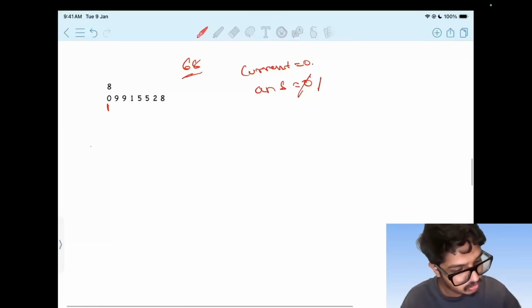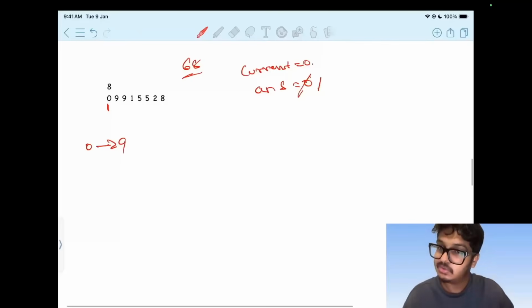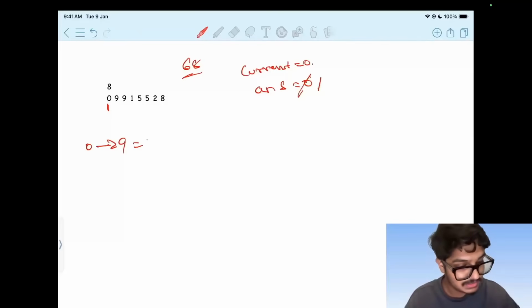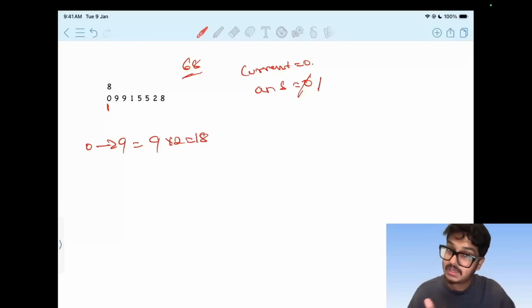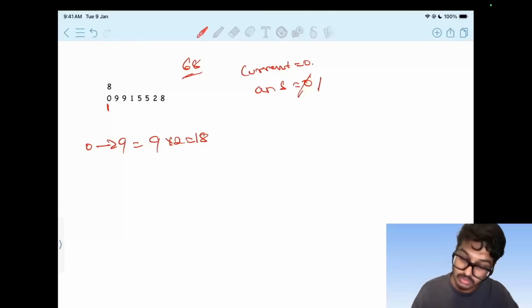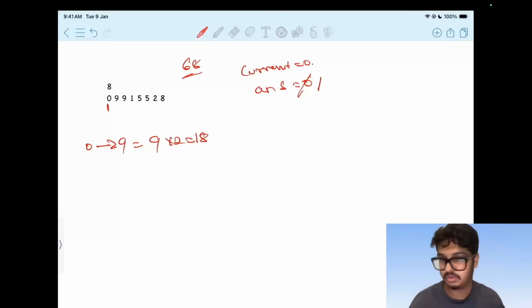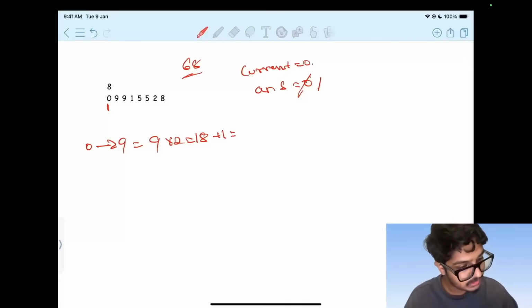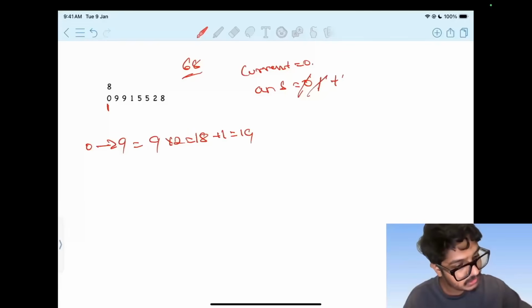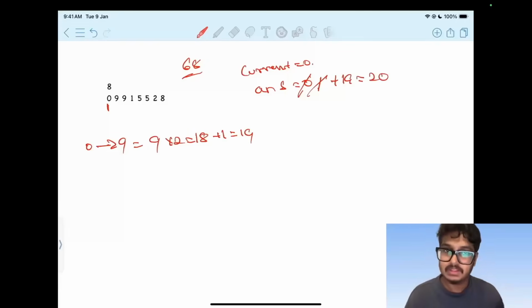Now from 0 to 9 we want to go. What is the difference? The difference is 9. 9 into 2 gives you 18. So 18 seconds is the time to reach from the 0th floor to the 9th floor, and additionally it will hold for 1 second, so plus 1 is 19. Adding 19 to 1 gives you 20. So 20 is your current answer, and you are currently at the 9th floor.